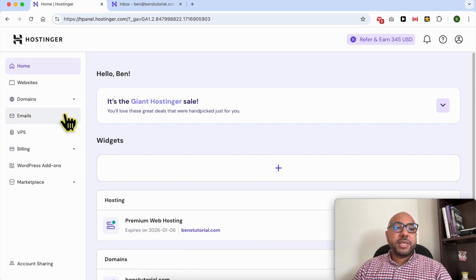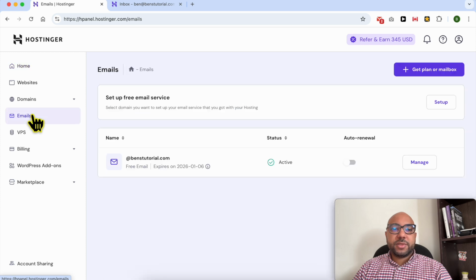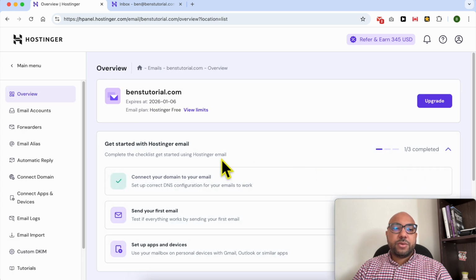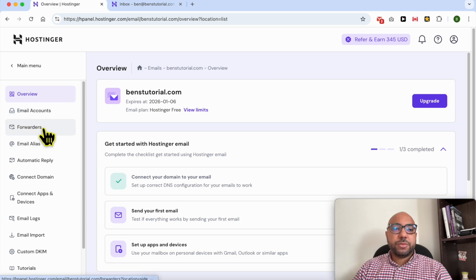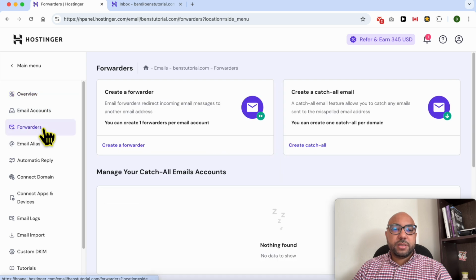Now, from this left side menu, click on Emails. Then click on this Manage button next to your email account. Now, go to Forwarders from this left side menu. And below Create a Forwarder, click on this Create a Forwarder button.